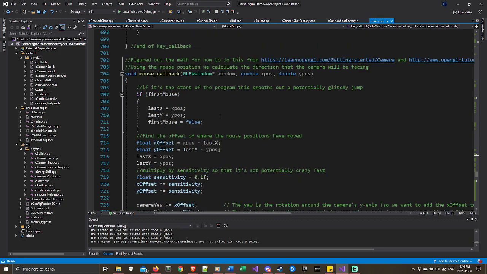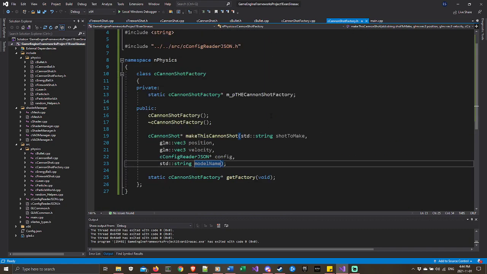Maybe I probably should have made an interface. I don't think I needed to. This works.